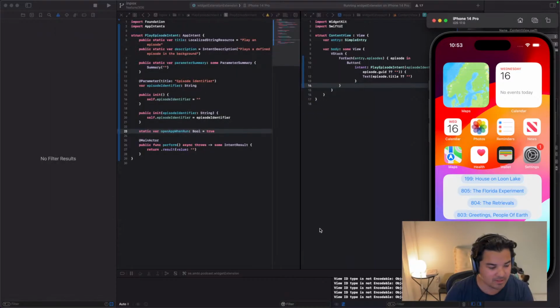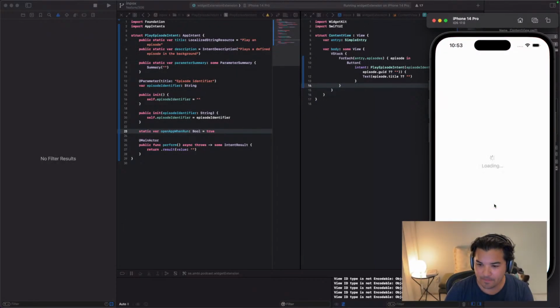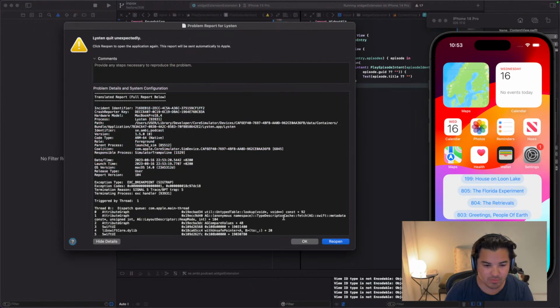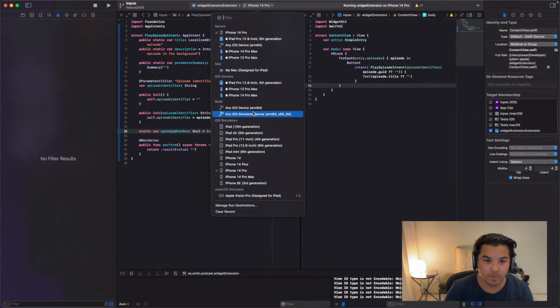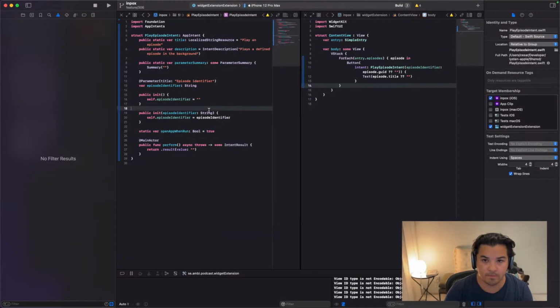I wonder why this is crashing now. Actually, I'm just going to try this on the device just for fun. Yeah, this is the one. That one. Maybe it's because I'm building the extension and not the main app, but that shouldn't crash. That's weird.